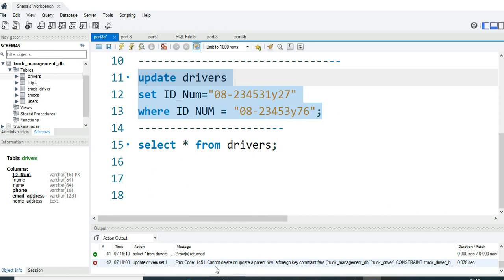What's the error? Cannot delete or update a parent row. A foreign key constraint fails. Meaning to say we cannot change this because we have another table utilizing the values that we have. So we are maintaining referential integrity.